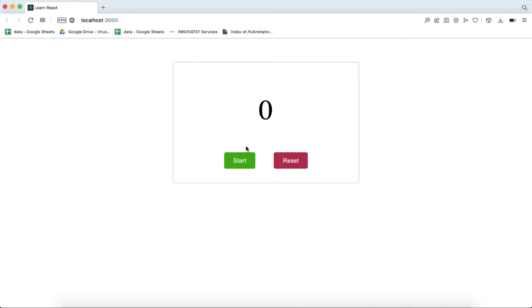So the concept is when we click start, we want to start our timer, so it keeps counting up and up and up. And once we click start, we should be able to see pause. Then if we click pause, the timer should stop. Then we can click reset to reset our timer back to 0, and also we should be able to pause our timer. Alright, so now let's see how we're going to devise our plan.